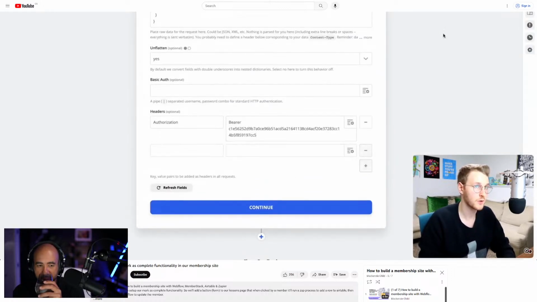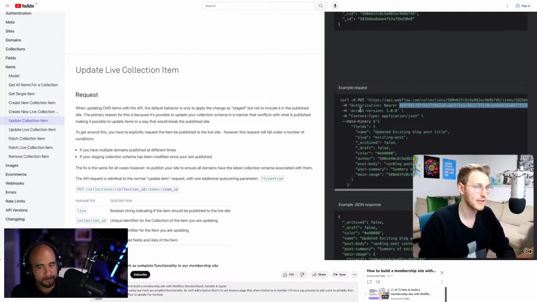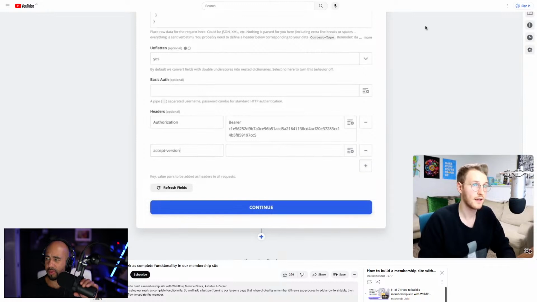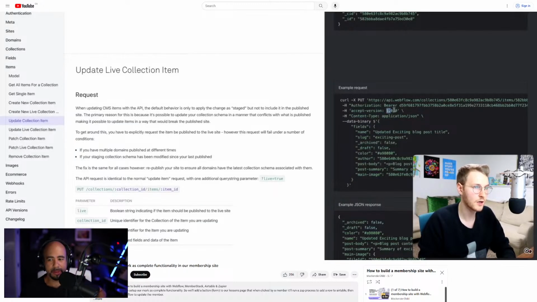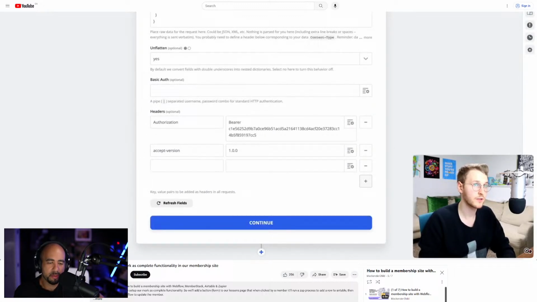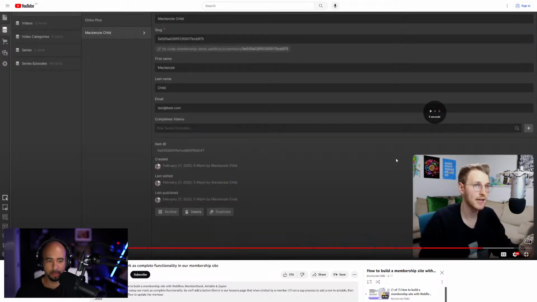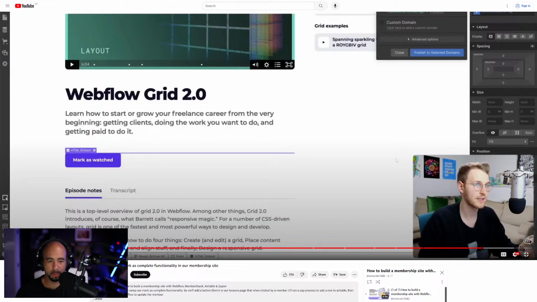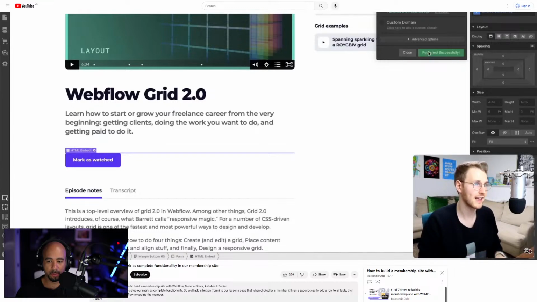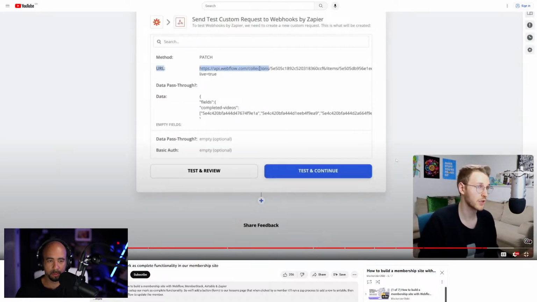All right, and then we need those last two, accept version. Do you still have to do this with Zapier, or did they make it so you can pass through arrays? I don't know, they might have. And then we also need content type. Passing back, save, publish this so that the API matches to our collection.